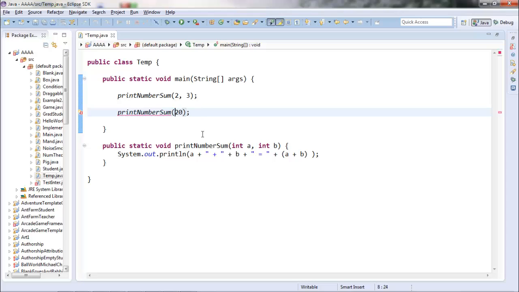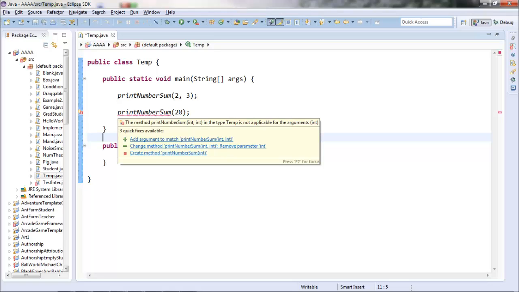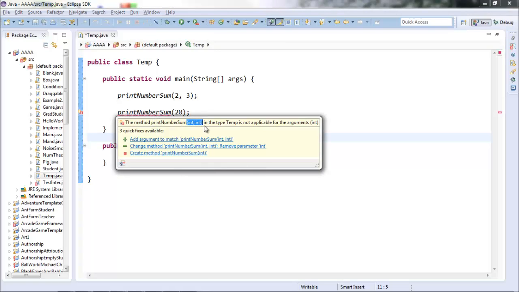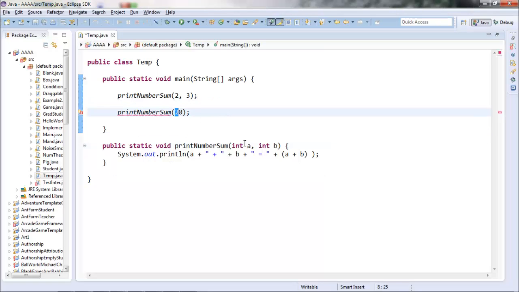I told you a second ago the numbers have to match, rather the number of inputs, so let me just show you that that's true. Here it says the method print number sum, and then see how it says int in parentheses? That means it knows that you need 2 inputs. It says that's not applicable for the argument int. Argument is a word that means input. So altogether it's saying we've got this command that's expecting 2 inputs, and we can't apply it when there's only 1 input. So it can copy this 20 into the A, but then there's nothing to copy into B.